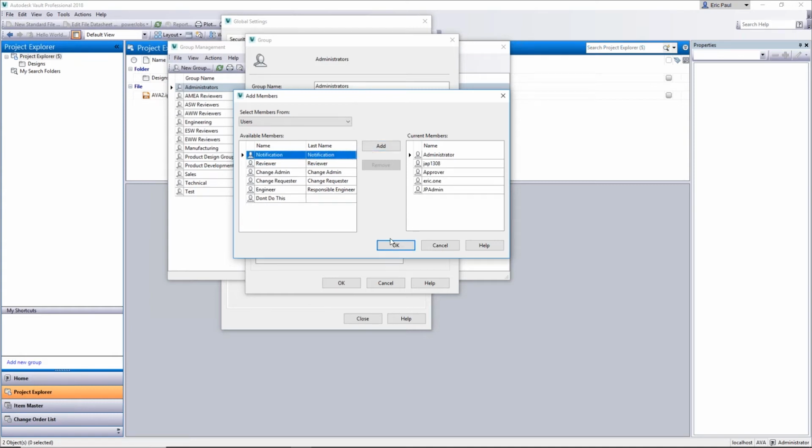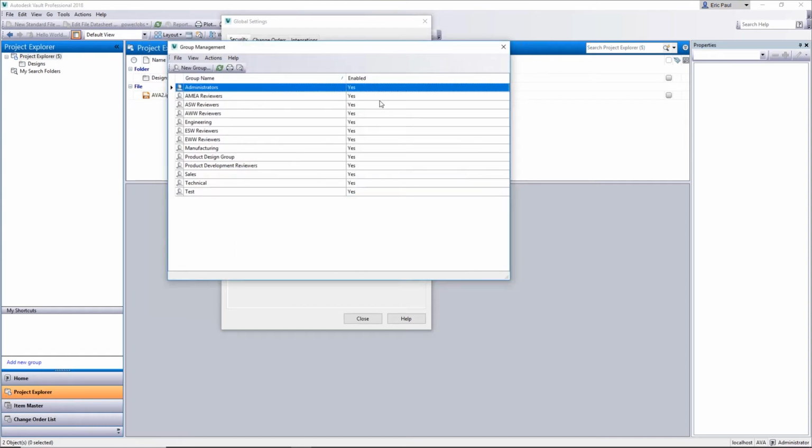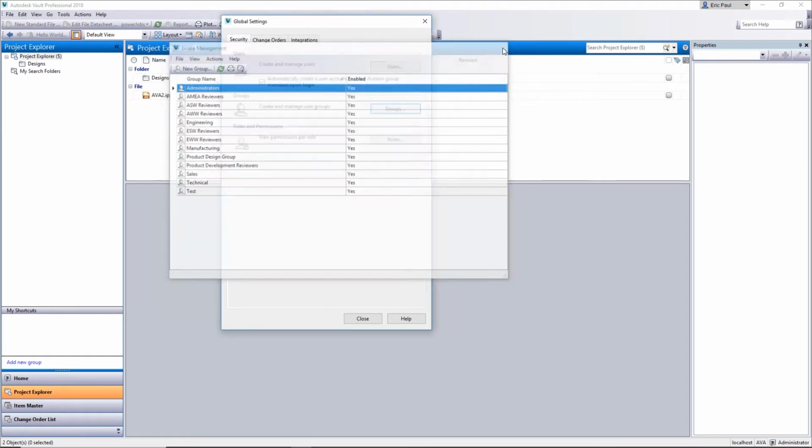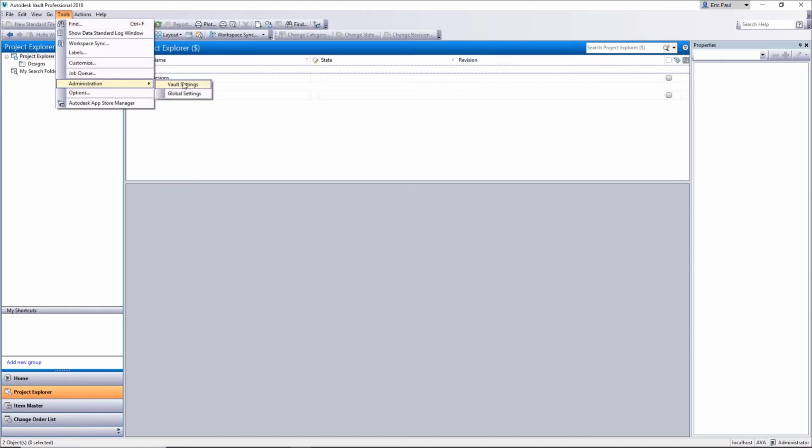We'll go ahead and add those, hit OK. And now you can see we've added those group members to Administrators. All right, I will go ahead and hit OK here. And now that the groups are set up, we're going to go straight to Lifecycles. Go ahead and close out of these, back to Tools, Administration, and now we're going to go to Vault Settings.